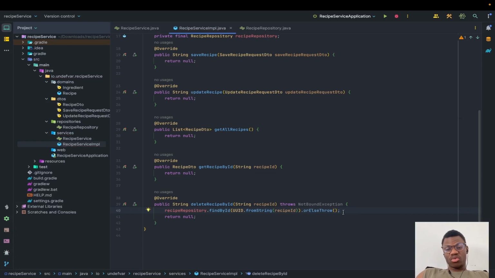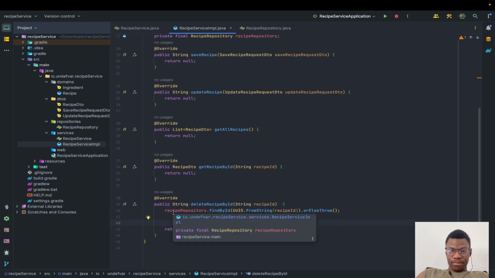So with this orElseThrow, if we had implemented our own custom exception, we can throw that exception here, but we do not have that exception in this case, so we will just leave it like this, and it will show a regular runtime exception. All right, now maybe in the future we'll look at how we can handle exceptions. So basically this is it for now.